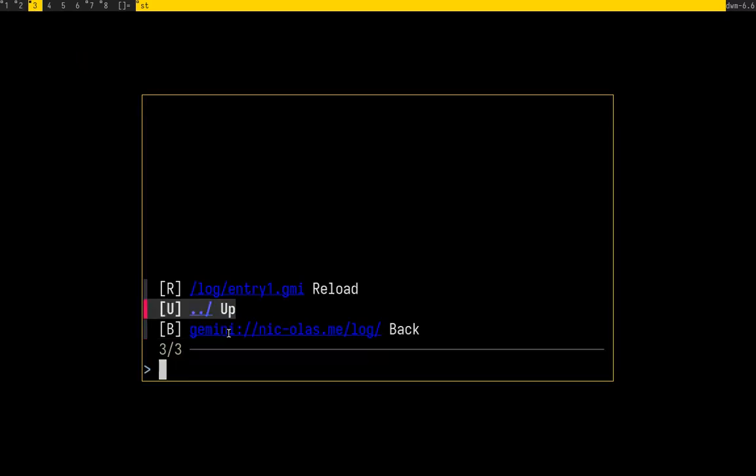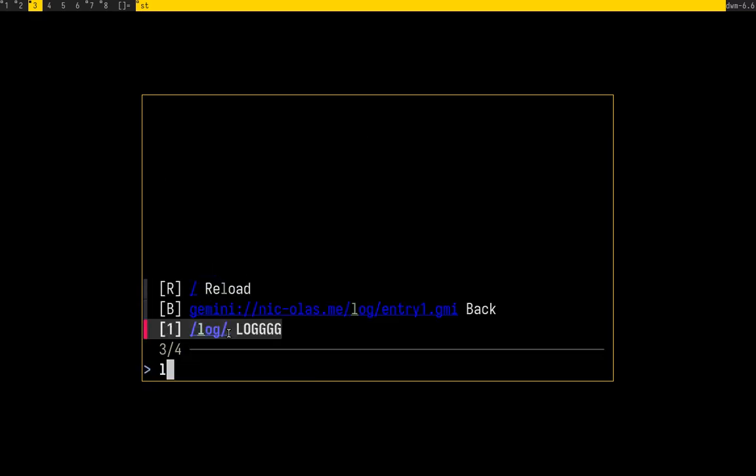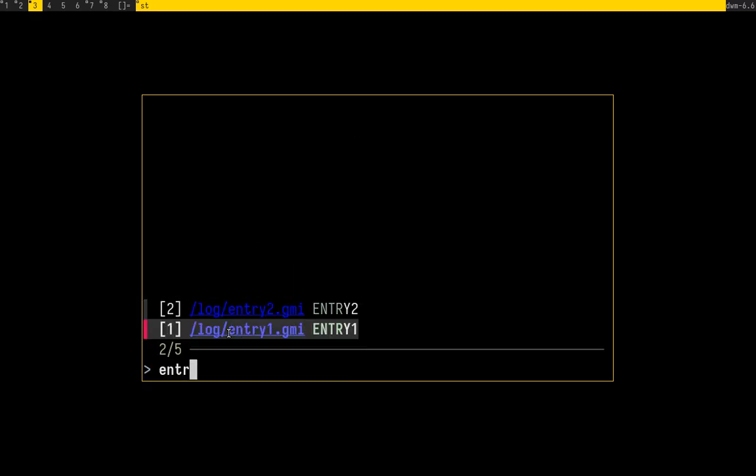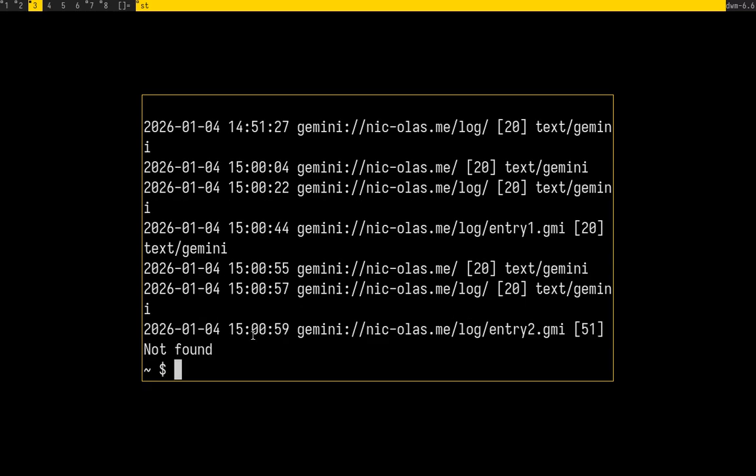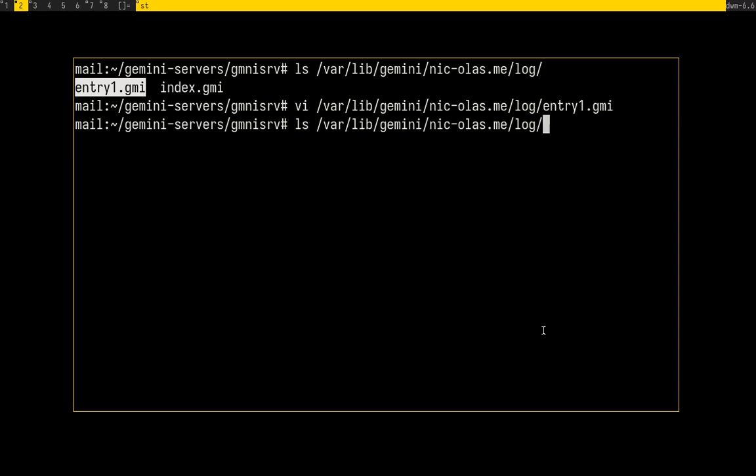And if I go to entry 2, it will not show me anything. Let me go to log again, and then entry 2, because it will actually crash, since there is no entry 2 file. And yeah.